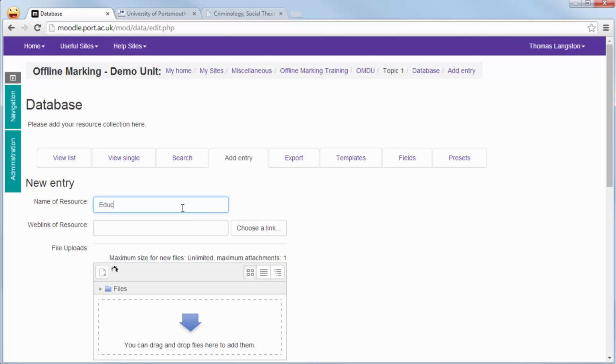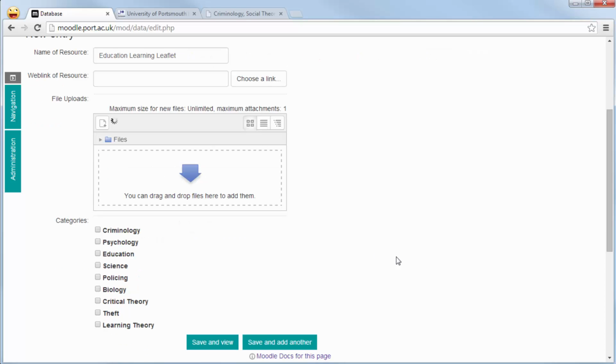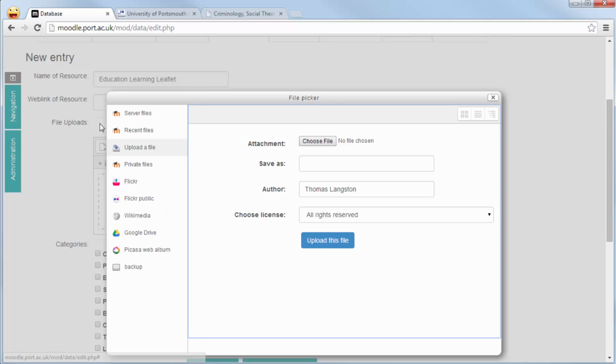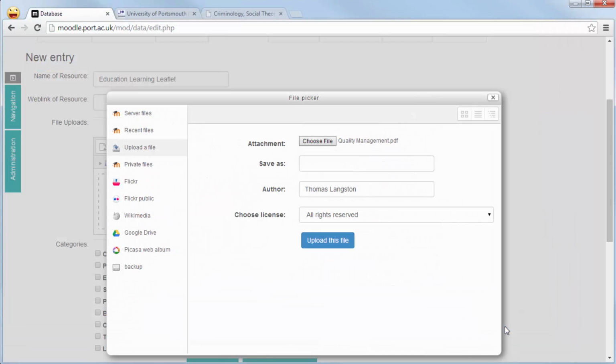I'm now going to add a new entry that is done from a file upload, so I'm going to give it a name, and it's going to be the educational learning leaflet I've created. I don't need to add a URL this time because it's not a separate URL, it is a file on my computer. So I'll click the icon at the top left and then choose upload a file. Takes me to my list of documents, and I'll choose quality management and upload this file.